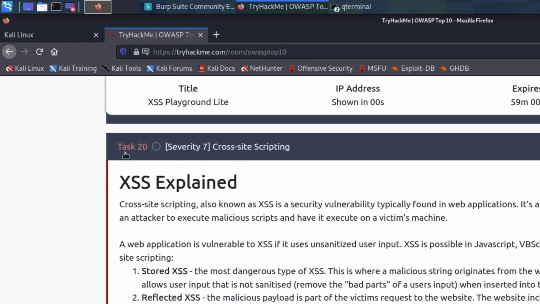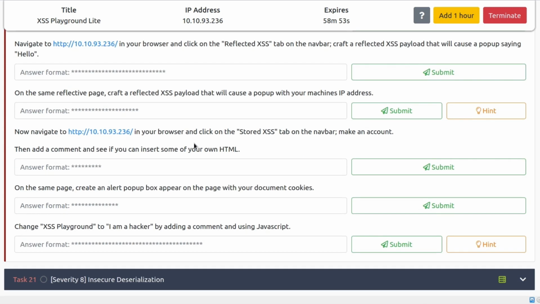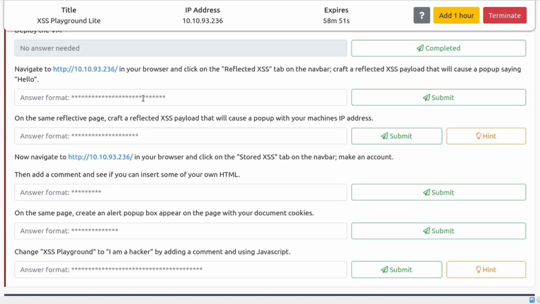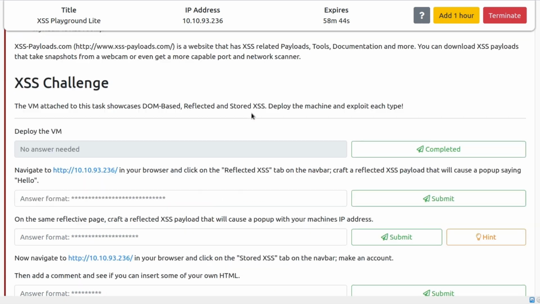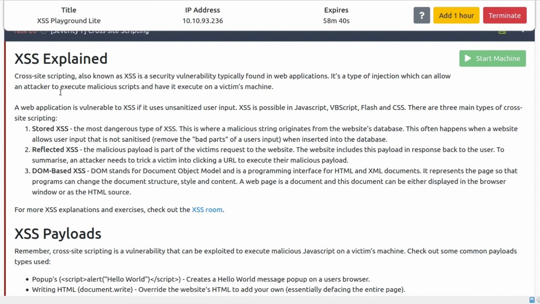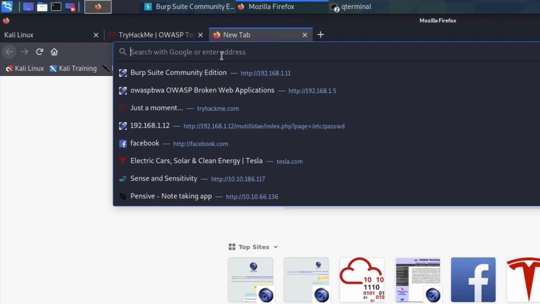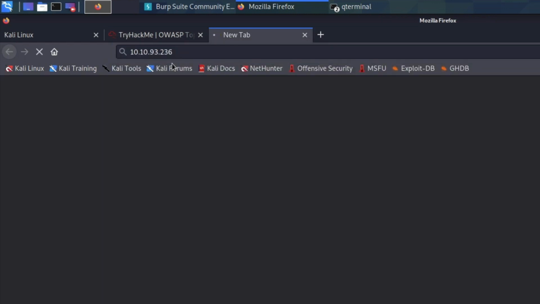I have navigated to task number 20, which says cross-site scripting, and we have a couple of tasks, should I say. We have to solve all of these challenges. And I also advise you, before you do that, you can read through this theory part right here and maybe learn a thing or two more about XSS. Nonetheless, once you do that, copy the IP address of your virtual machine and paste it in your browser.